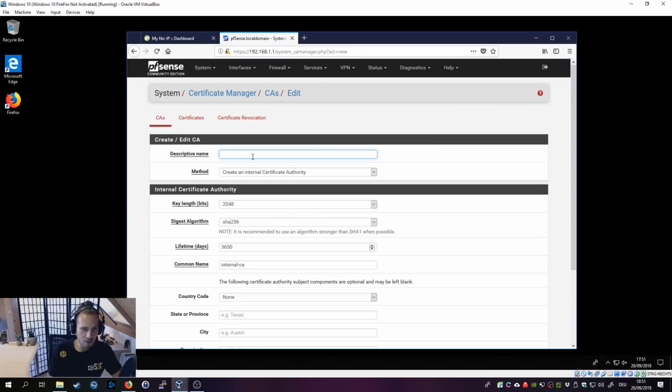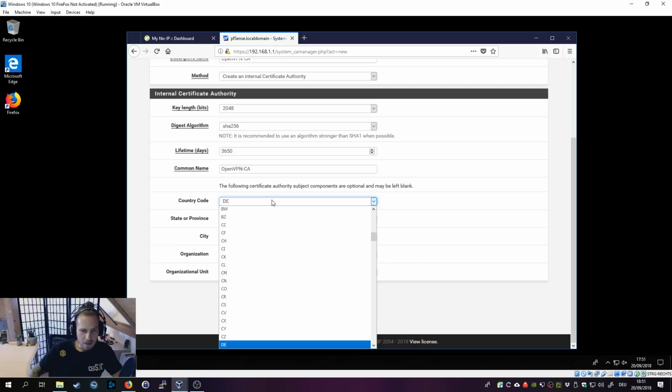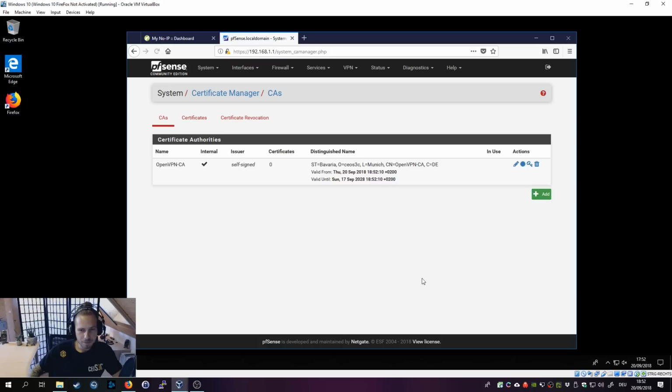Okay, let's go to System, Certificate Manager, and we create a new certificate authority. We give it a descriptive name, as it is, OpenVPN CA. Copy that name, go down, and enter it on common name as well. Then select your country code that suits you, enter or don't enter an address. I'm just going to do it for good measure. Munich. Click on save. Alright, we have this certificate now.